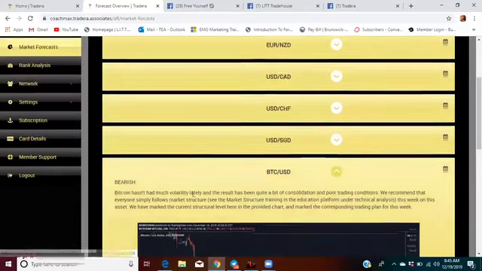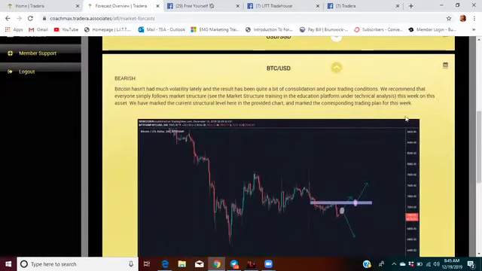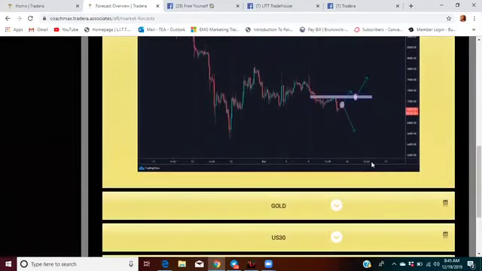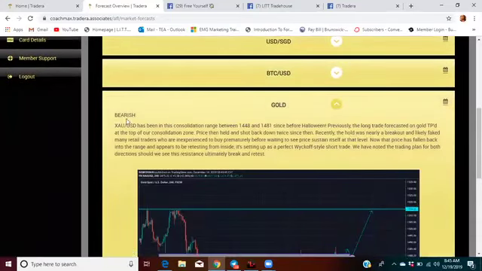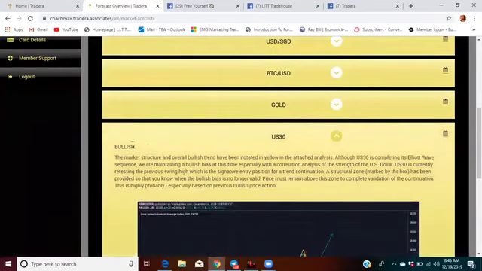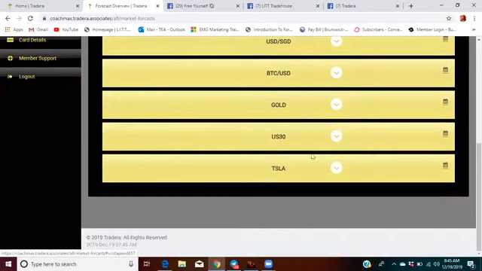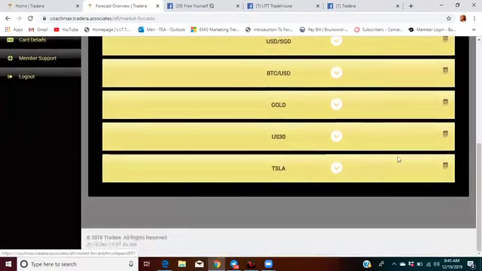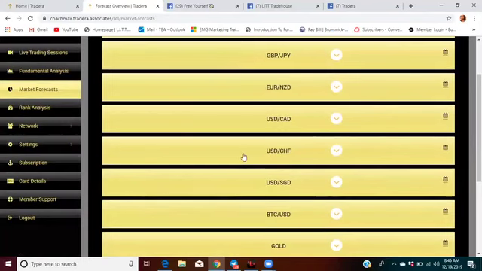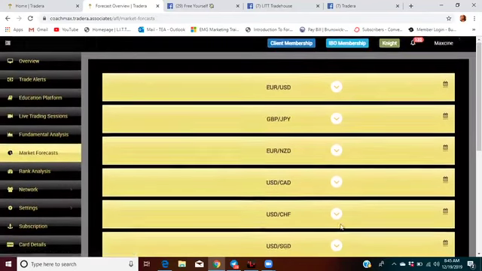Let's see, we have Bitcoin, which is cryptocurrency. So they'll give you a chart markup, what to look for in the coming week when you're placing trades on any of these. They have a markup on gold. Okay, this is an index, US 30, and this is a stock, Tesla. So we're trading quite a bit of different things back here.